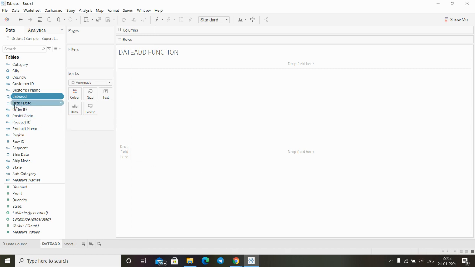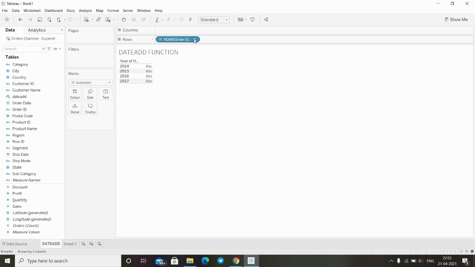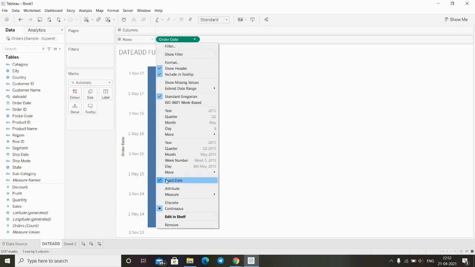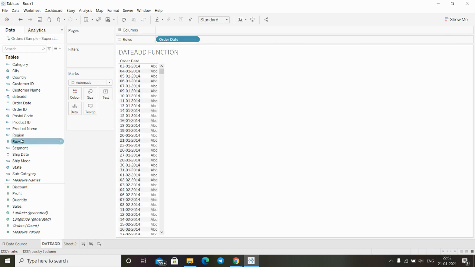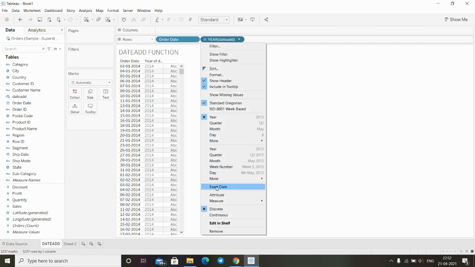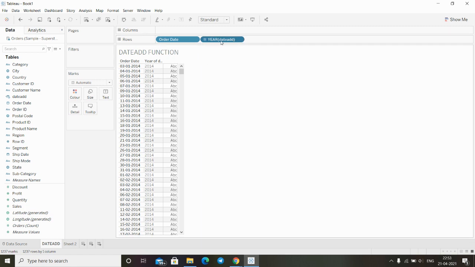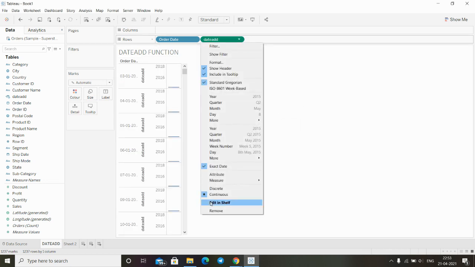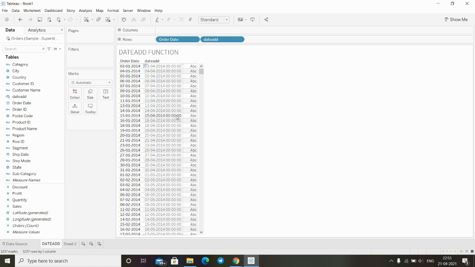And then if you want to see the changes between the order date and our DATEADD function, I'll put the order date into the rows and click on exact date, and after that I'll again click on the drop down and click on discrete. Then I'll take this DATEADD field which we have just created, click on the drop down, click set date, and it will take some time. After that click on discrete.